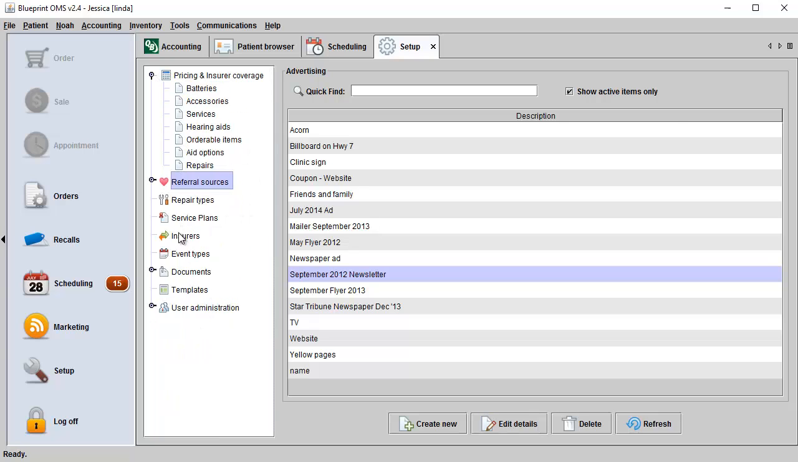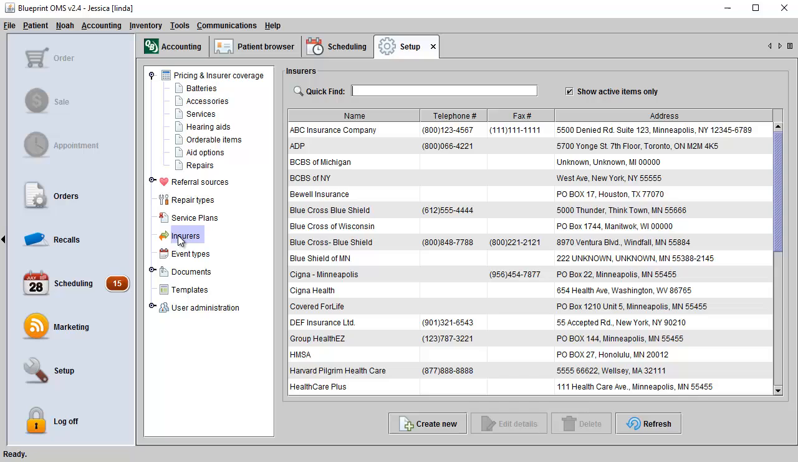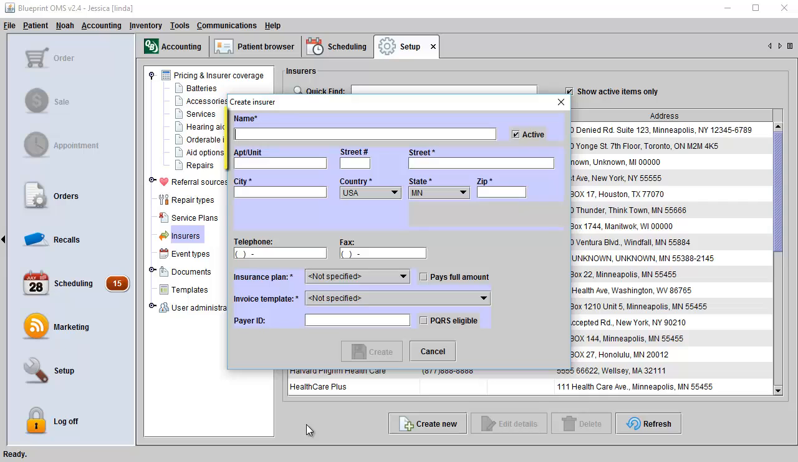This is where all your insurance information is stored. If you are in the Canadian system, all of your public insurers are already in the system. If you are in the US system, you are in charge of putting your own insurers in this list. Click Create New at the bottom of the screen and enter the insurer information.